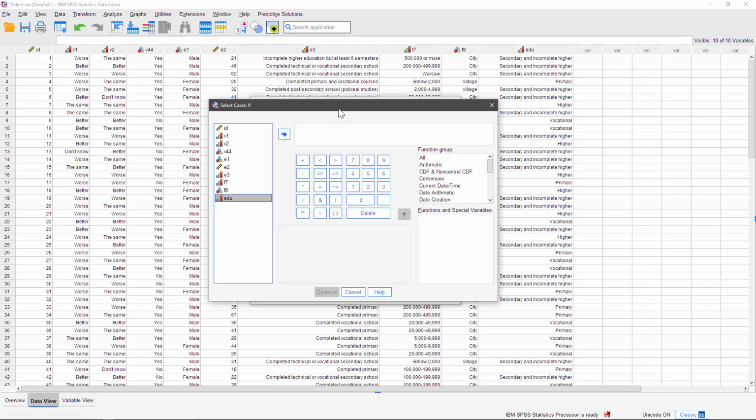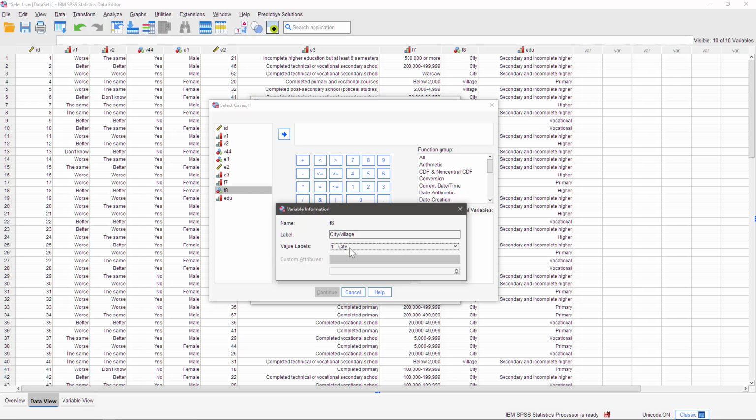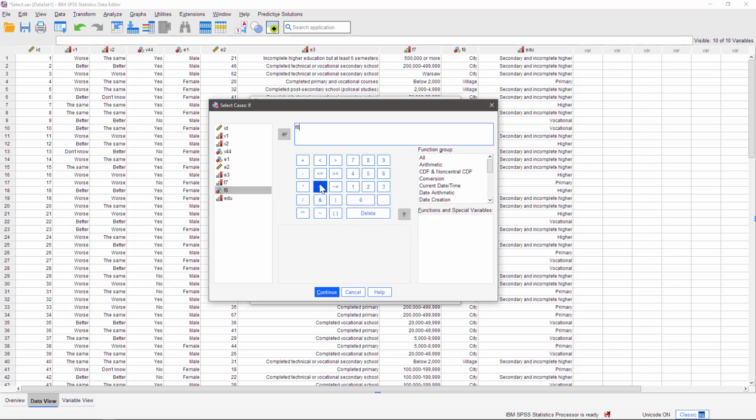Click on the If button and enter a simple selection condition based on whether the respondent comes from a rural area. To quickly verify the values a variable holds, right-click and select Variable Information. In this case, enter the value 2 and click Continue.